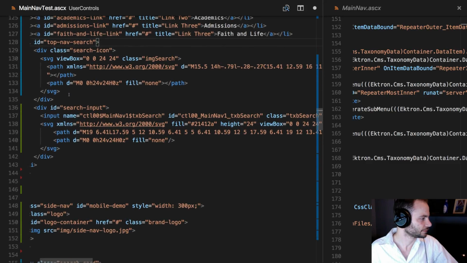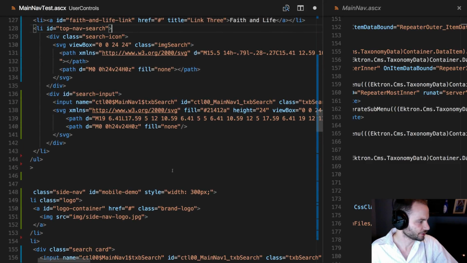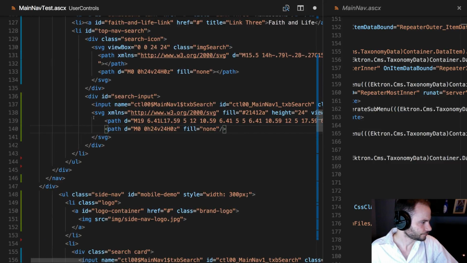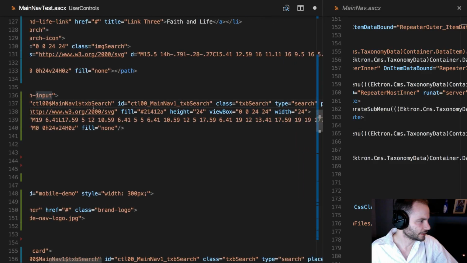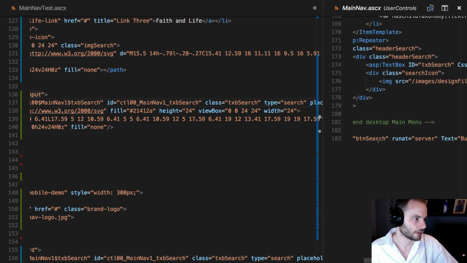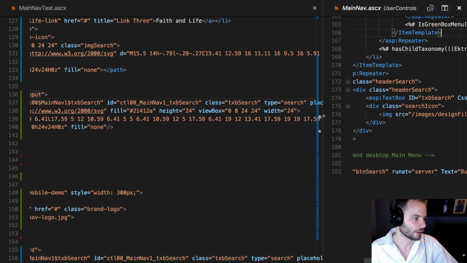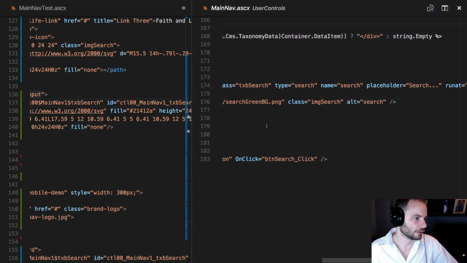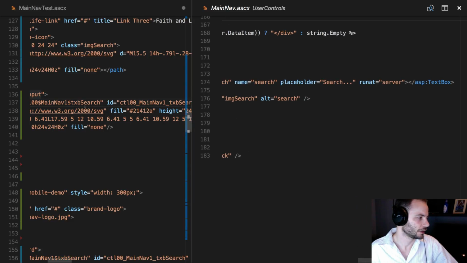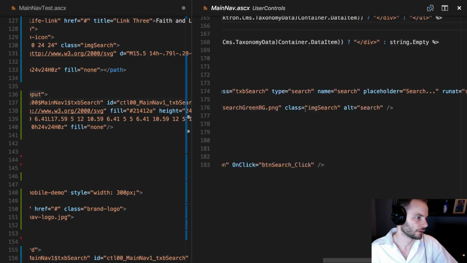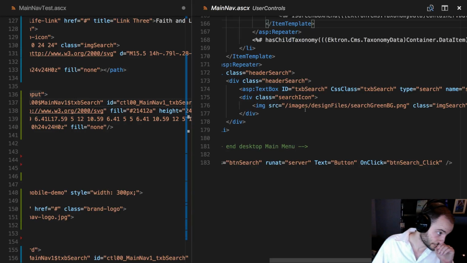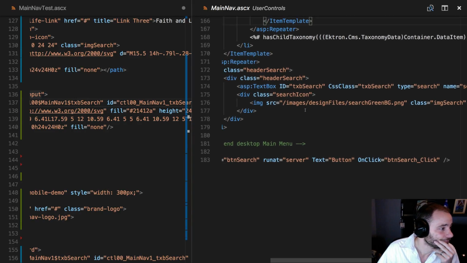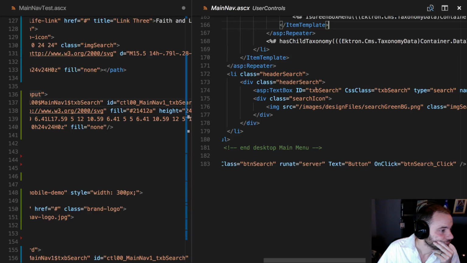Let's see. We do need to hook up this search input. So we need to see how it's working here and try to pull in all the same values and see if it can work here as well. So actually bringing in this TextBox search.